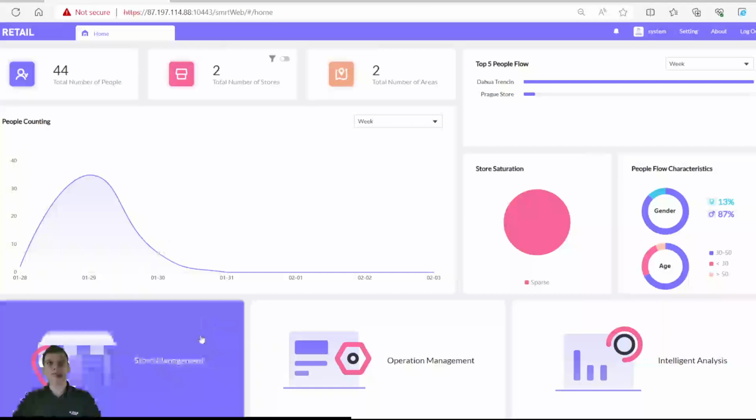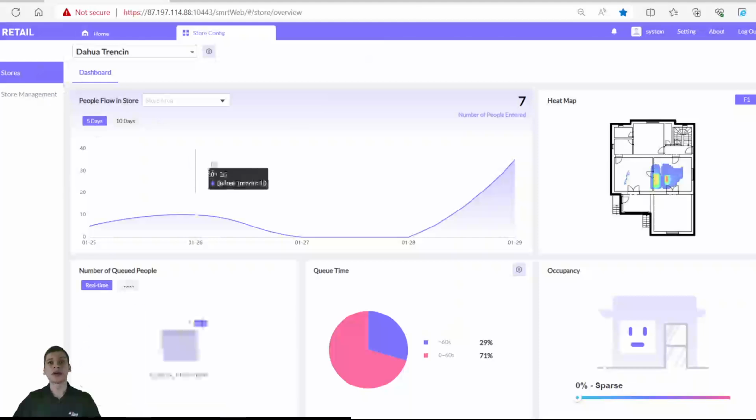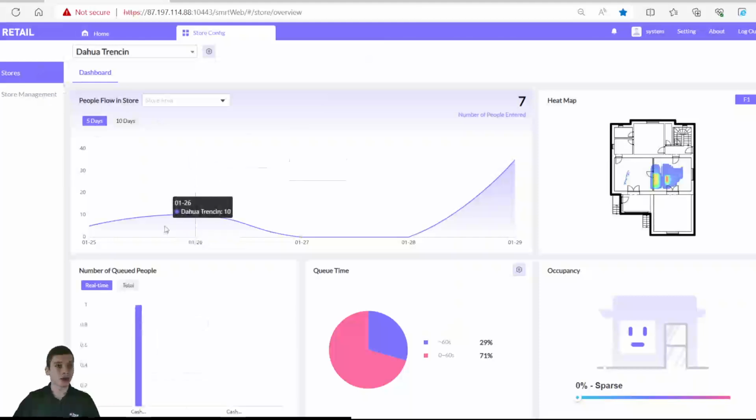So what I showed you until now was this store management. As you can see here, we have some data from our store or our office that we have here in Slovakia, where we are testing this module. So you can see here that I can hover over the graph to see how many people are in my store in the last 5 days. So you can see during the weekend there was no one, and in other days there were few people.